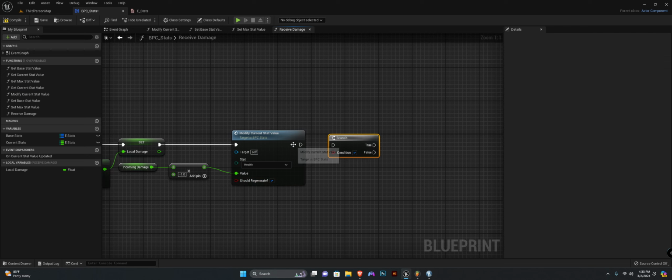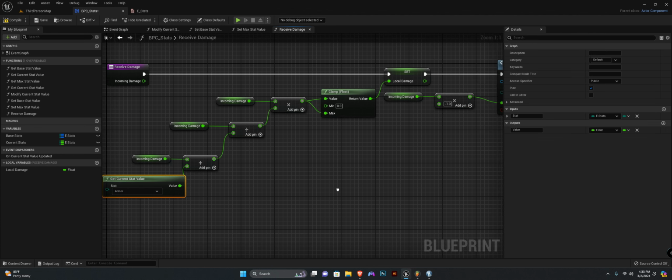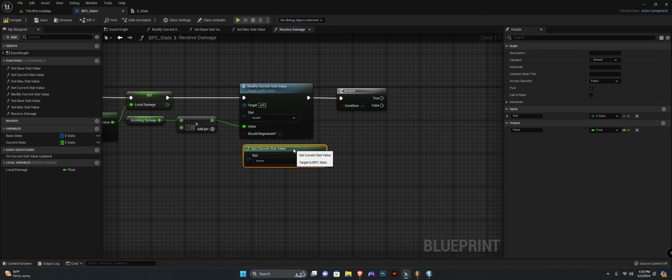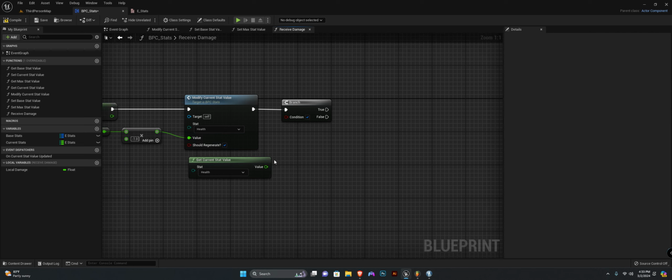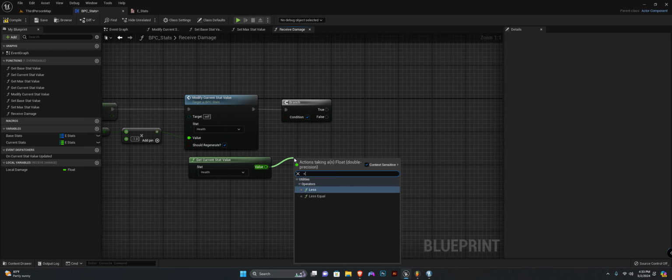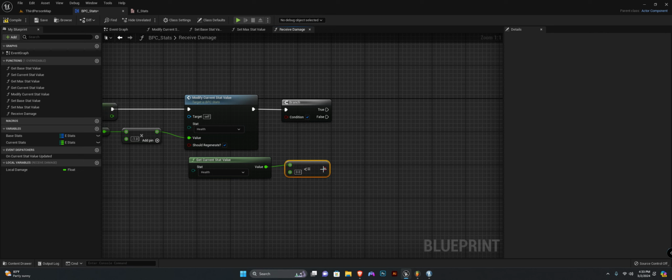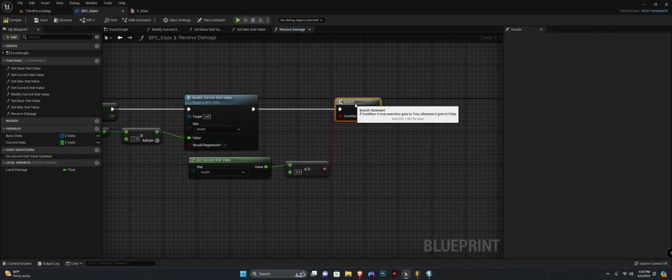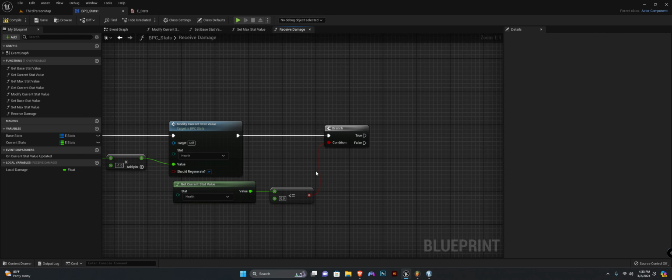Now we need to add a branch, connect this here, and we need to check if the current stat value for health is less than or equal to 0. And if it is, that means the player has just died.